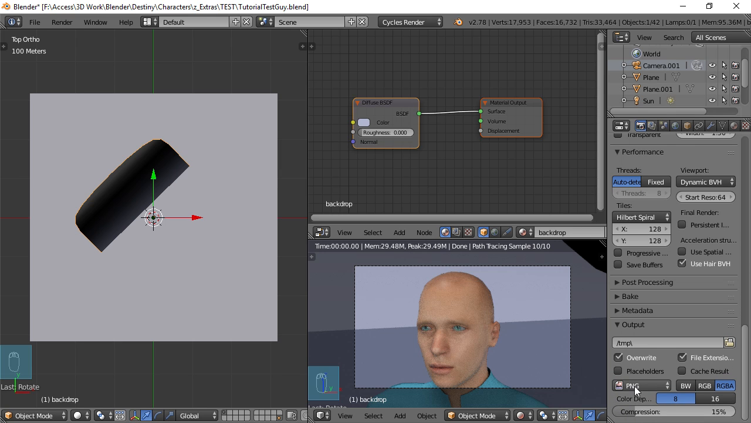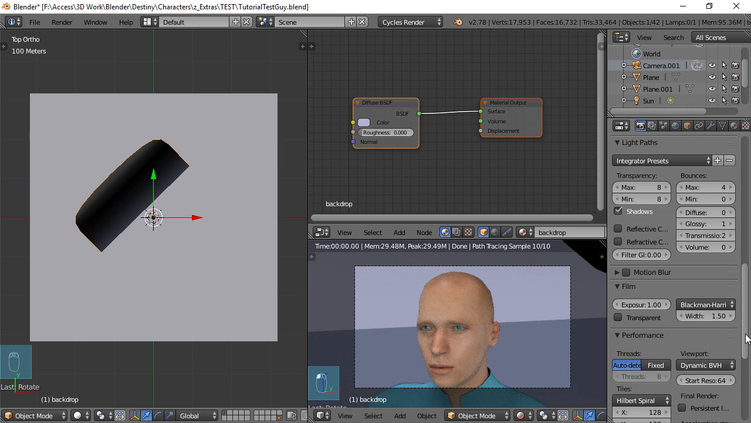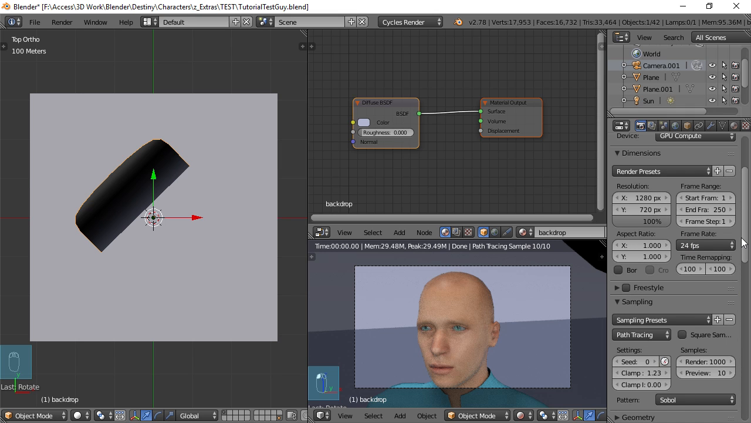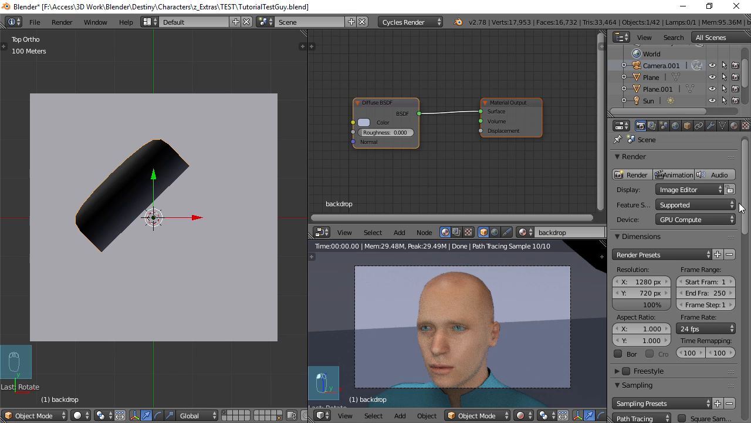Set your output that you want to use. In my case, I'm using PNG. I got it set to alpha, but I don't need alpha for this. There's nothing behind there that I need transparent, so I can set this back to RGB. And I think that is pretty much it for the setup.